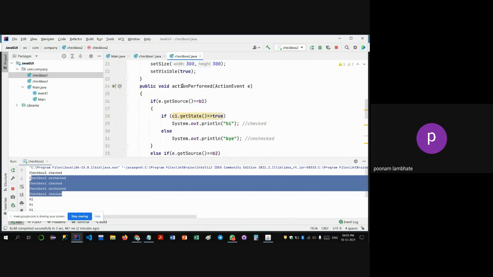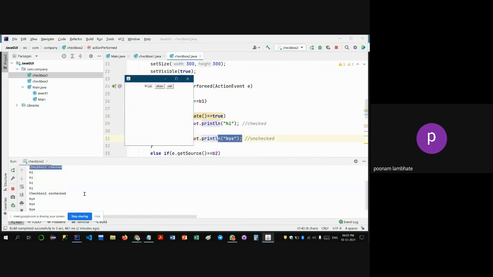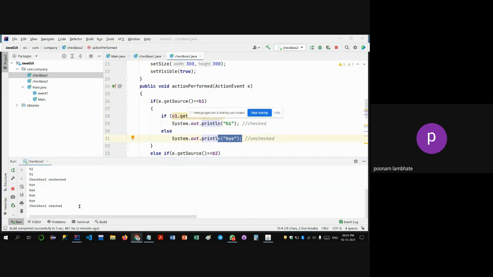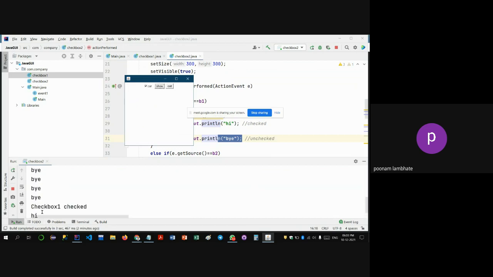Now, whenever you are clicking on the button, and if the checkbox state is true, meaning it is checked, print hi in the console. Otherwise, if it is unchecked, get state will return false. If it is false, that time bye should get displayed. So whenever the box is checked and I click on show, you can see hi is getting displayed over here.